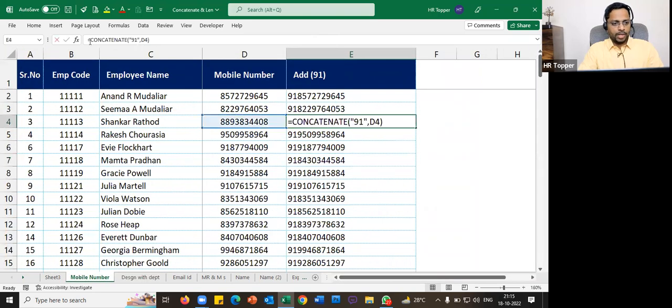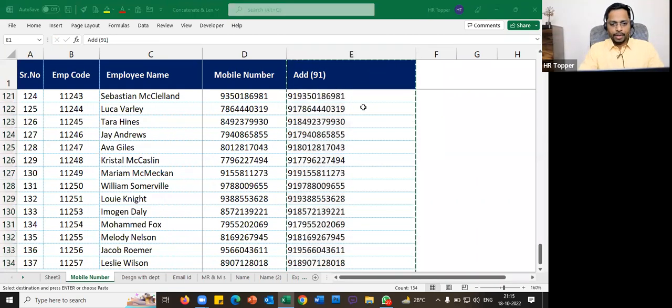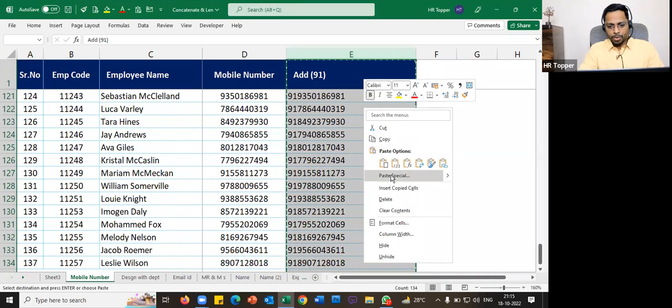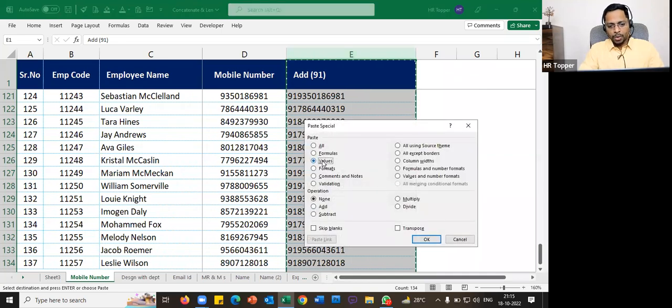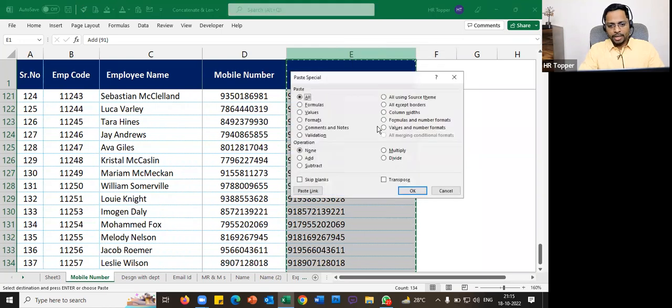Can you see here? It is a formula. It is not a number. So what you have to do is select all, or select the entire cell by clicking the cell. Example: Control C, right click, and there is an option called Paste Special, and remove the values. Again, I'll tell you: select the cell, Control C, right click, Paste Special, and remove the values.